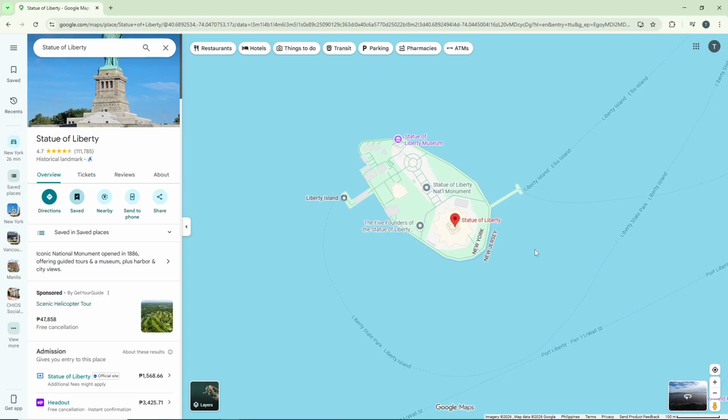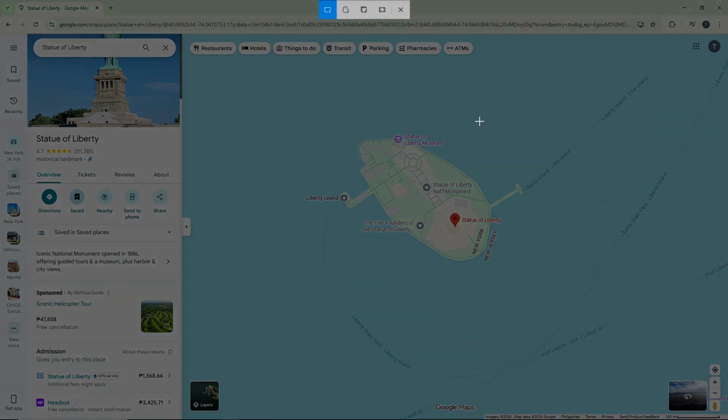Now comes the capturing part. On your keyboard, press Shift, the Windows key, and S all at the same time. This keyboard shortcut opens the Windows snipping tool, which is built right into your system. You'll notice your screen dims slightly and a crosshair cursor appears. This is your signal that the snipping tool is ready to capture whatever portion of the screen you select.